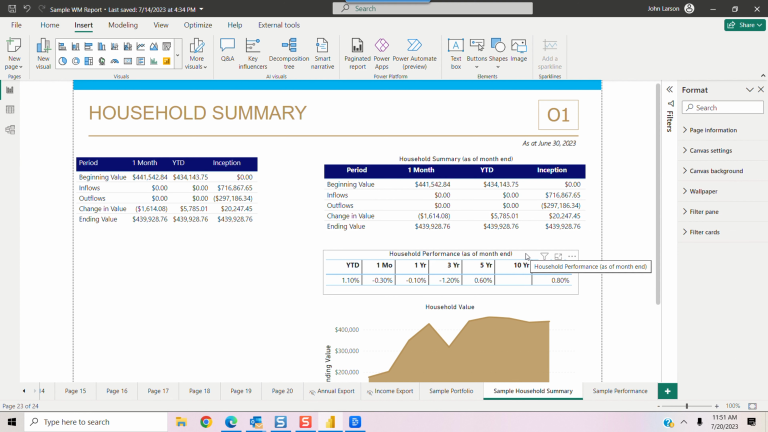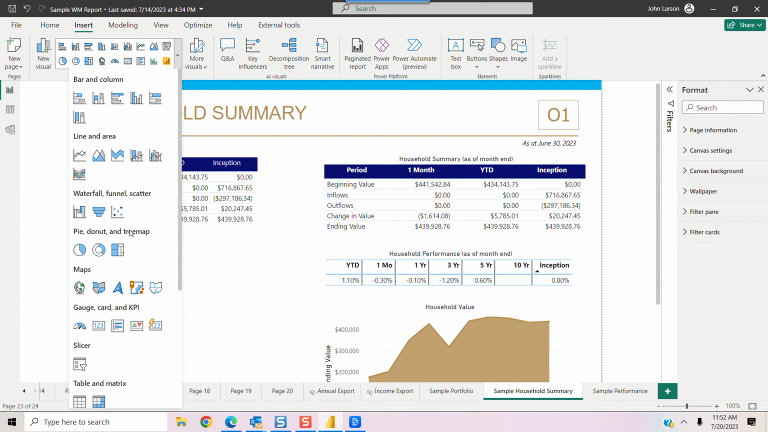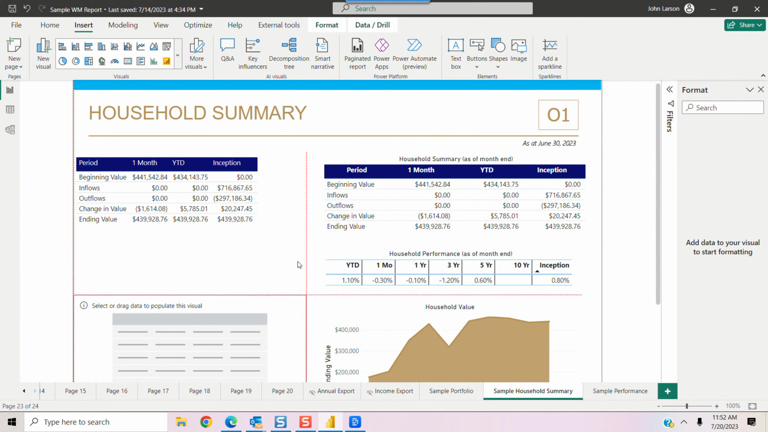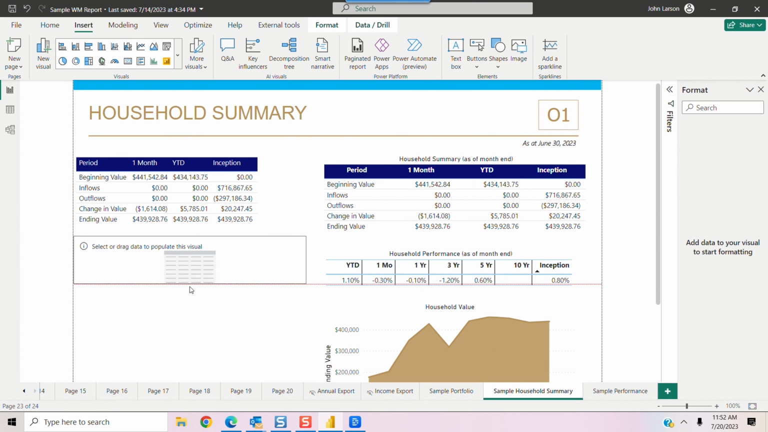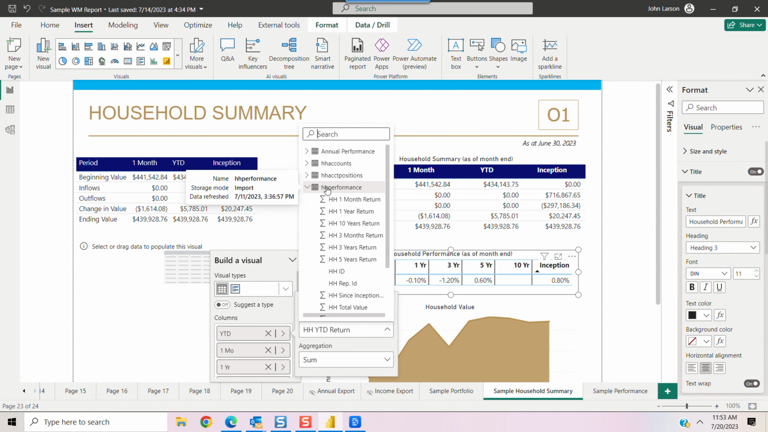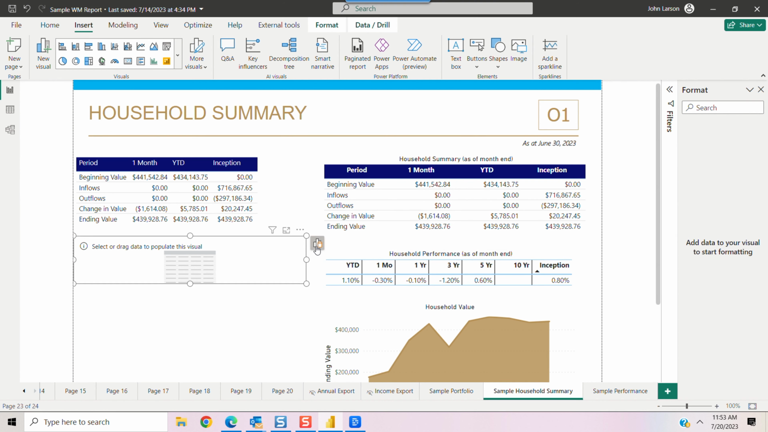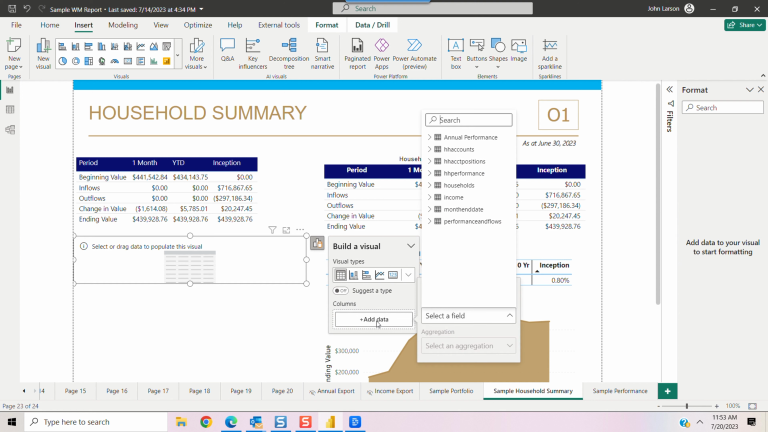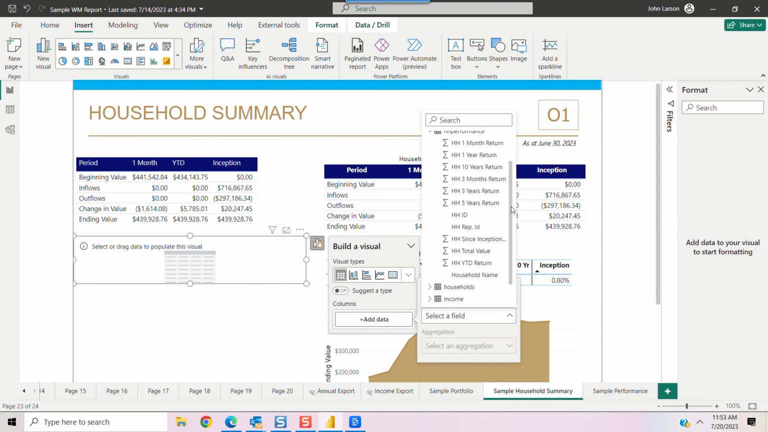The next table we will create is our rolling performance table. And again, to add this to the table, I would under Insert select Table, and I will drag this table up and resize it. And here the data for this table will come from the household performance table. So I'll click on the table, now click on the data icon, add data, and I would simply select the time frames that I would like in the table.